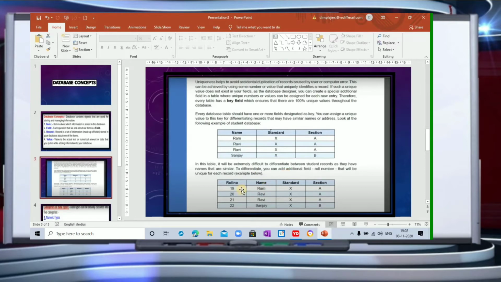We can add a unique key like roll number. Roll numbers are always different. They cannot be similar. So we have it here now as 19, 20, 21, 22. So this Ravi has a roll number of 20 and this Ravi has a roll number of 21.